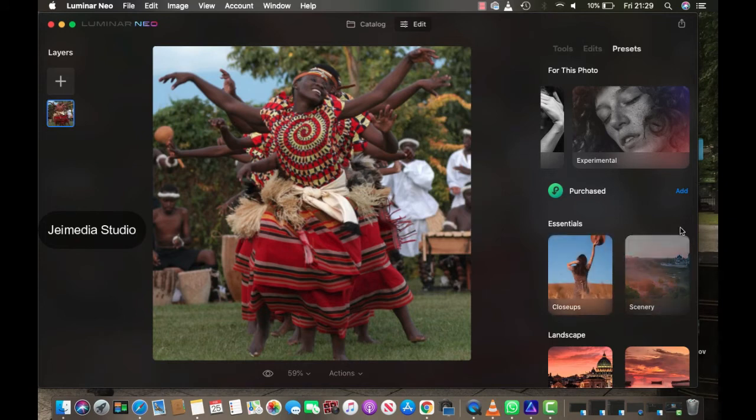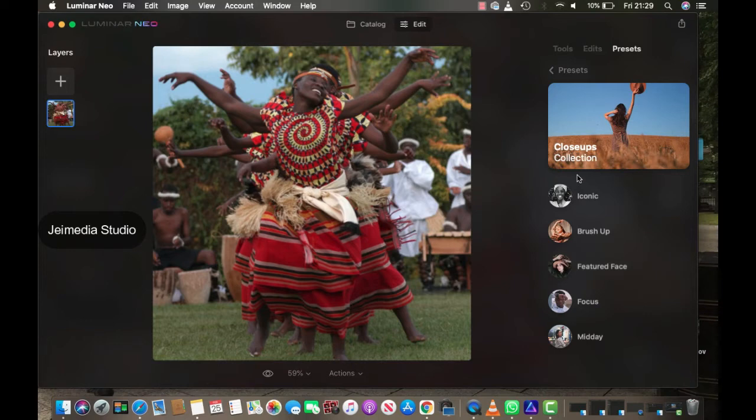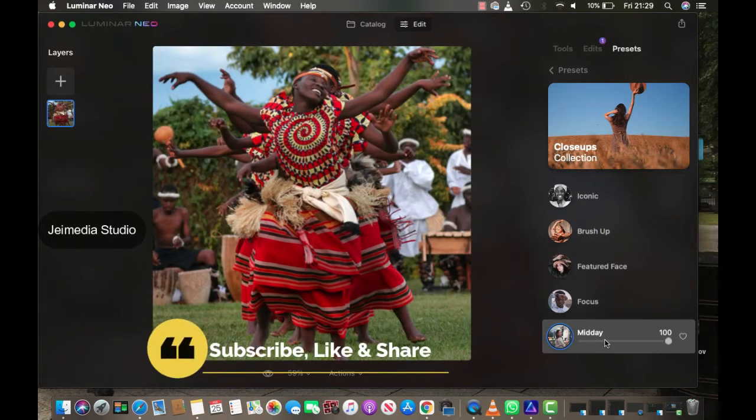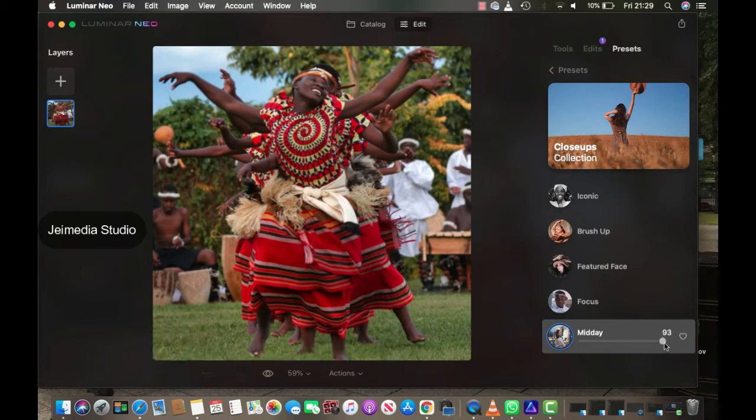Let's look at this, like the close-up. If you just click it, it's going to load different presets. Like maybe let's take an example of the midday presets. If you click it, it's going to load the various settings that are in the presets, and you can adjust it to whatever way you'd like it to be. Maybe you can go up to here.